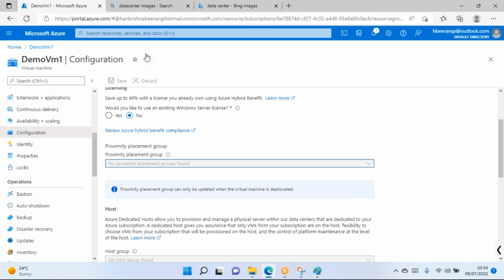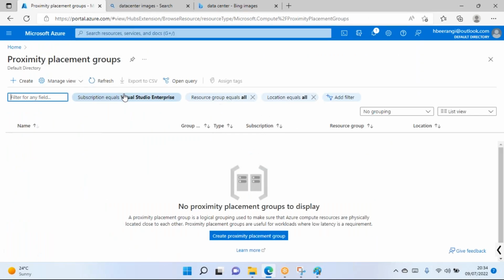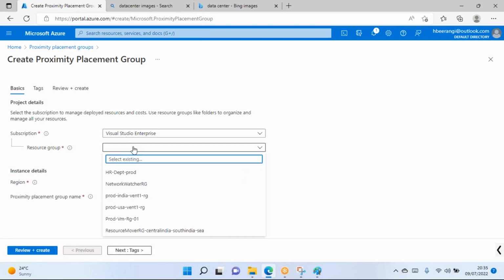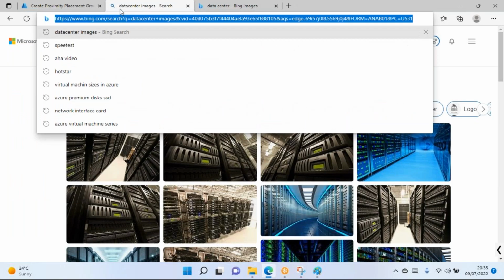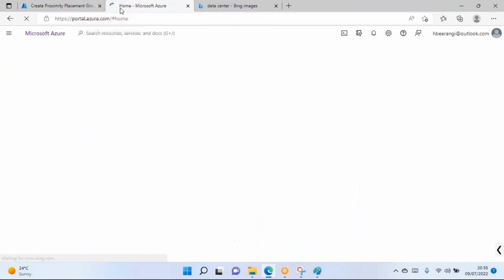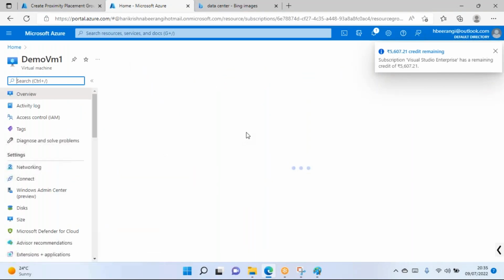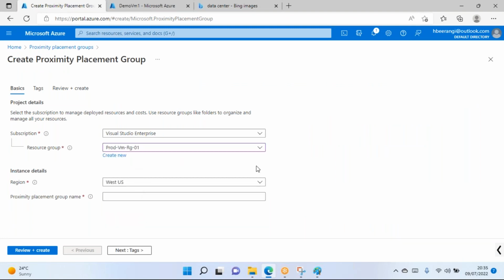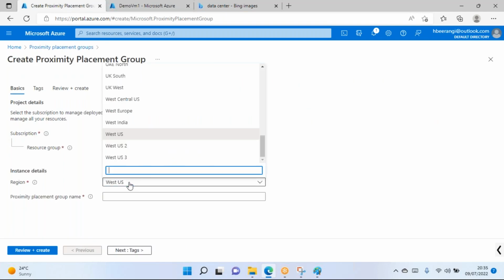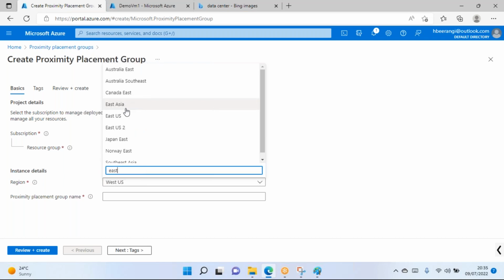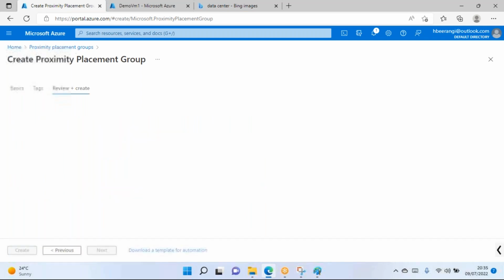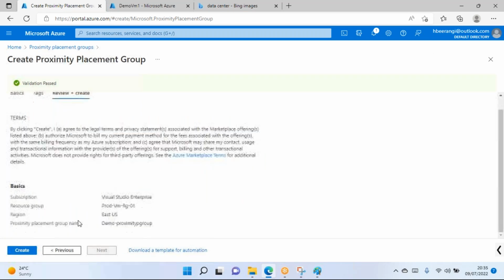Now, if you want to create a proximity placement group, search for this. You'll find this proximity placement group. Create proximity placement group and choose the resource group where you want to deploy. Again, I have to recall the resource group name, so that it will be easy for me to link prod VM or Z01. It is showing West US, but ours is East US. Okay, yes, and the proximity placement group name. So demo proximity placement group. Review and create. Create.